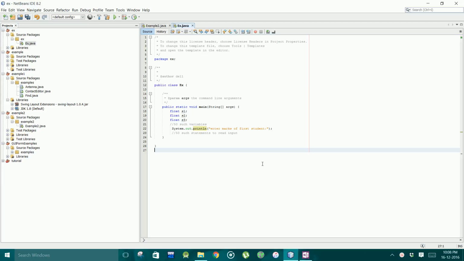Now, typically for this, what you would have done without arrays is declare 50 float variables for each student S1, S2, S3 till 50, and then 50 such input statements, which is displaying the prompt and getting the input from the user, and correspondingly 50 statements for each manipulation that you want.